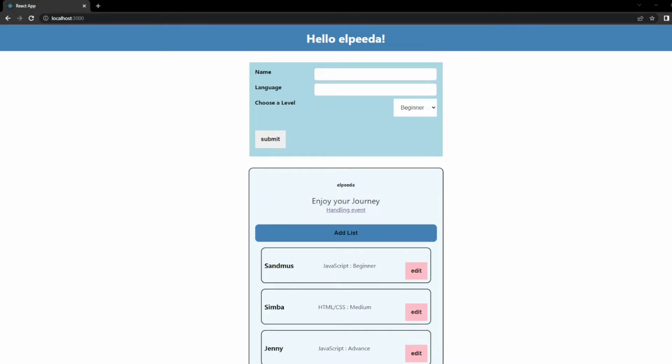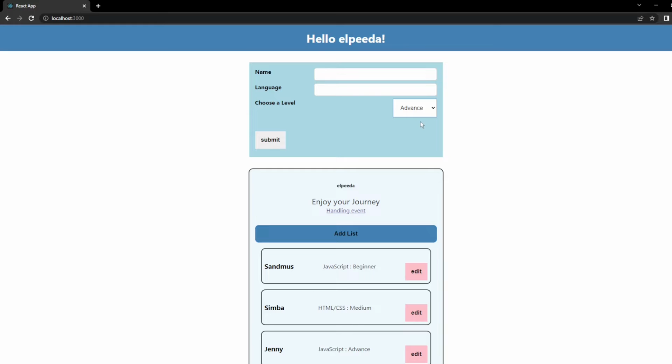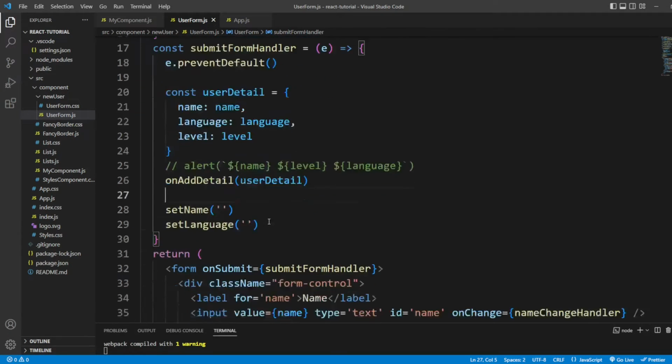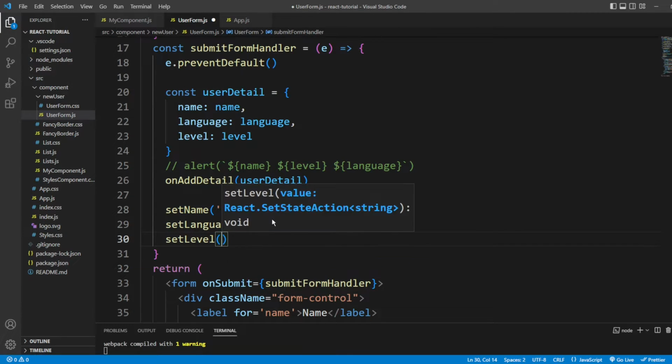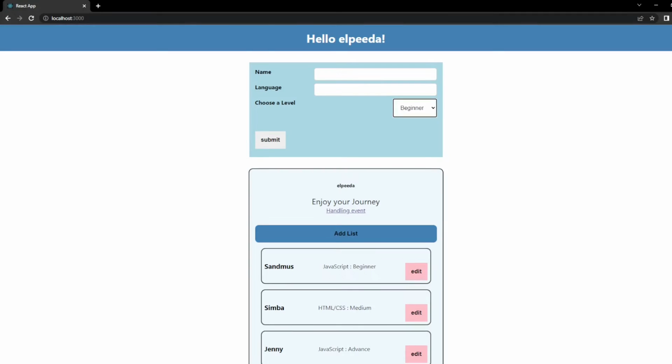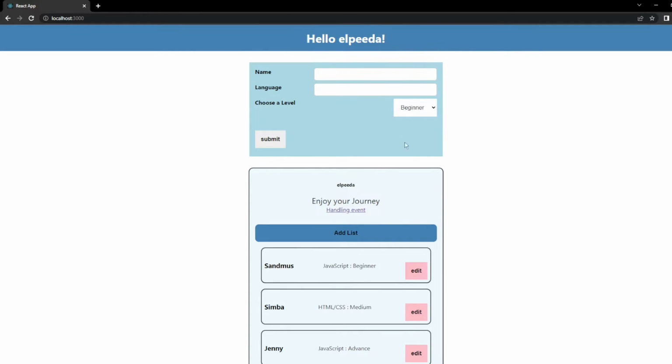Save it, go to the browser and fill the form. Name is Lily, language is, let's say, JavaScript, level is advanced, and submit this form. An alert appeared. Here it is not resetting to beginner. So in the submit handler function, pass setLevel, and inside the parentheses pass the default value beginner. Now when I fill the form again, name Lily, language JavaScript, and level advanced, and submit the form, the alert appeared, press OK, and it is reset to the default.